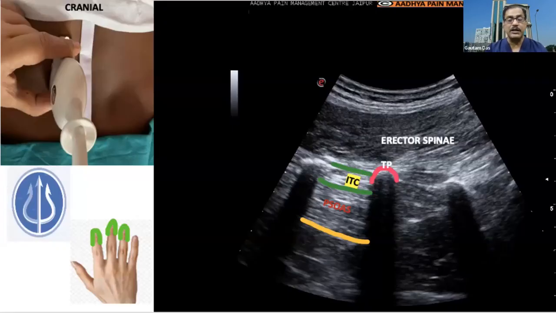But still, just a quick recapitulation. When you are starting from the lateral most part and then going medially, we'll be able to see this transverse process. So the tip of the transverse process will be showing the acoustic shadow, and it will have finger-like projections, also called the trident view.